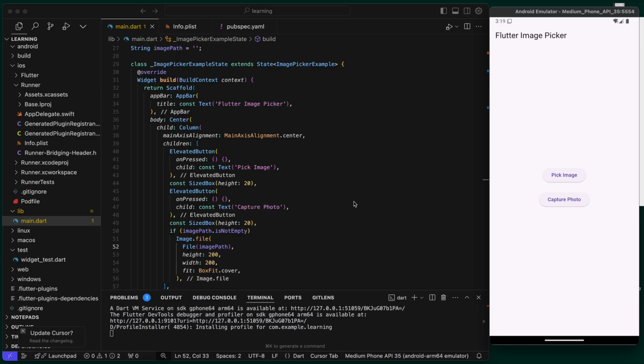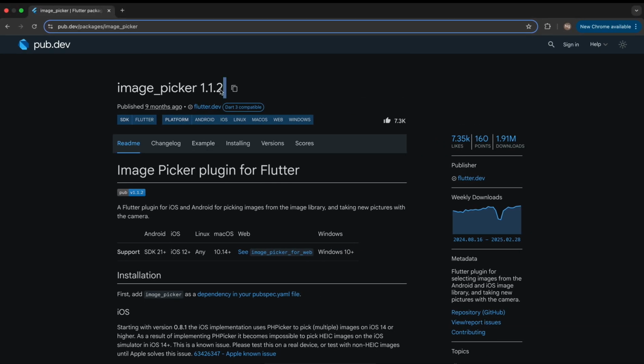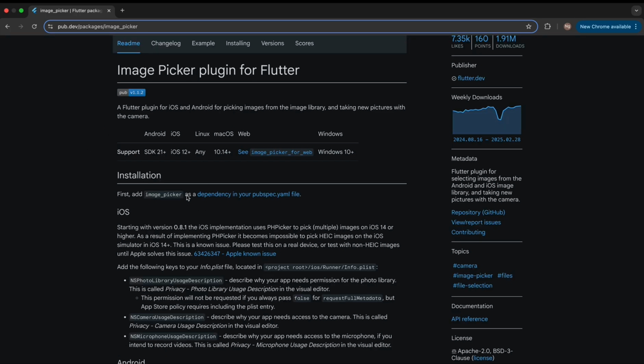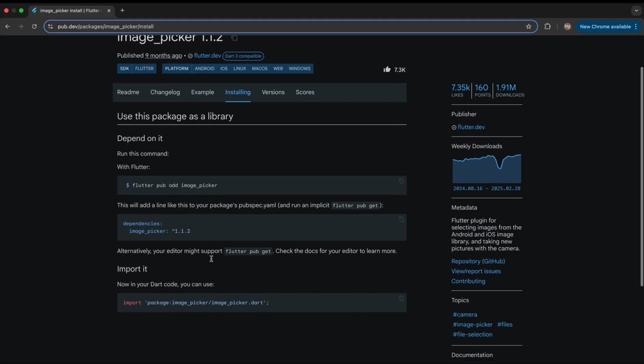In this video, you will learn how to pick image from gallery or camera in your Flutter app. We will be using this image picker package, which you can find in pub.dev. Firstly, add this package dependencies into your Flutter project pubspec.yaml file.